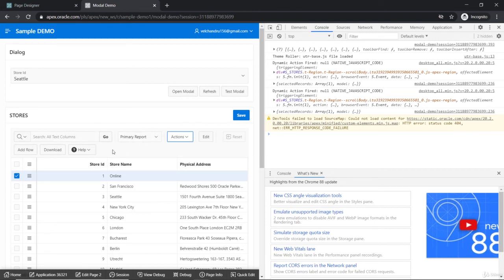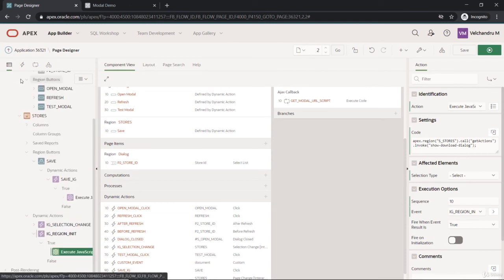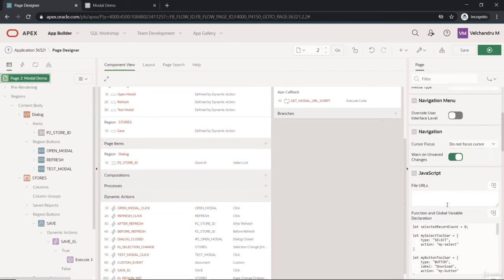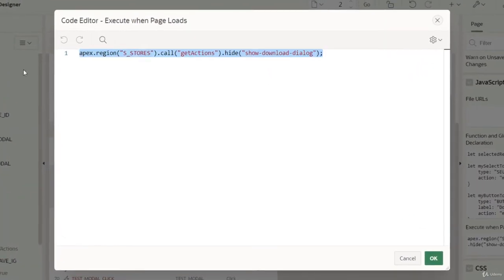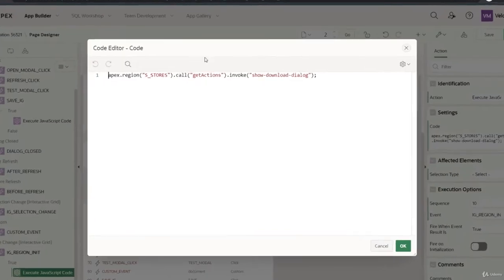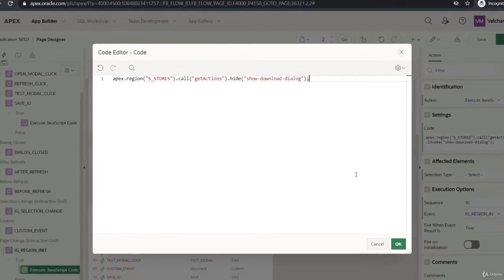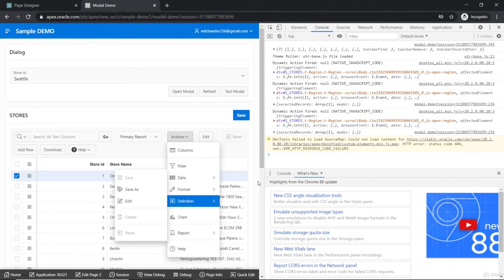But if there are a lot of interactive grids, or any region display selector that takes time to load, then it is not proper to put it on the page load, because apex.region sometimes takes time to load. So we'll put it at the one here. We have already copied it, right? So we'll put the hide one. This works the same, it won't be appearing. So this is about the page change.